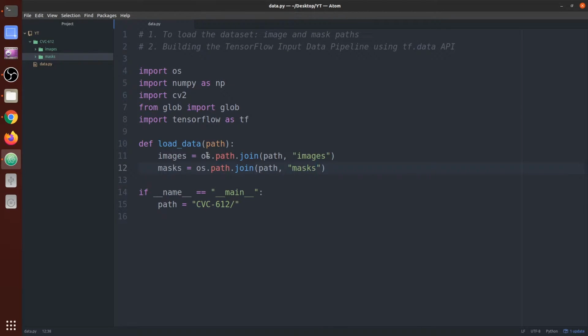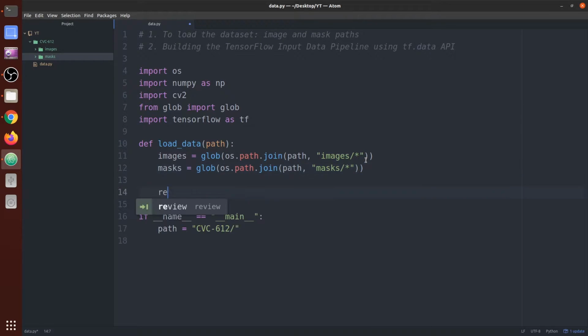And now we're going to use the glob function to get all the images and the masks inside these folders. And here after images we're going to write slash and a star. So star basically refers to all the files inside it. Inside them there's only images and masks. So from here we have to return the images and the masks. So we have loaded the data successfully.